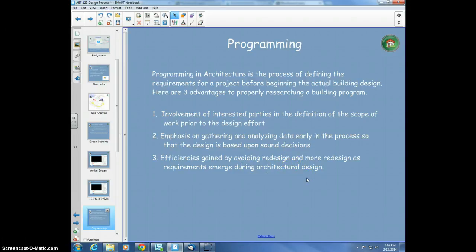The next step here is programming. Programming in architecture is the process of designing what you are going to put inside the building itself. The advantage to that is that everybody involved, if you sit down with an owner, a contractor, and an architect designer, you can figure out what you want to fit in there for a budget and get it pretty much nailed down the first time. So you can shorten the design process and save everybody money.